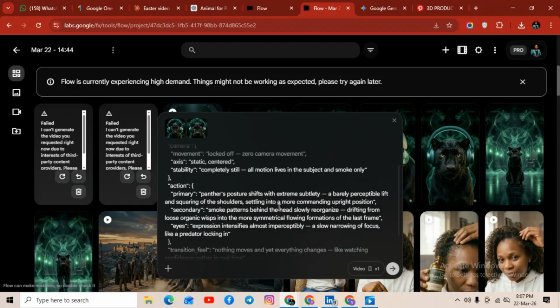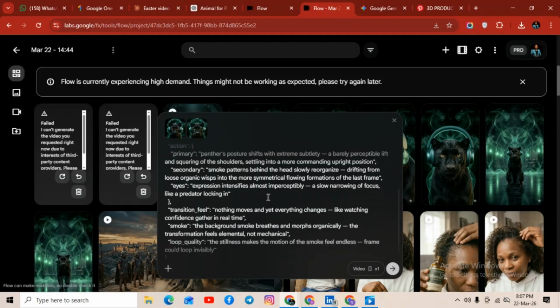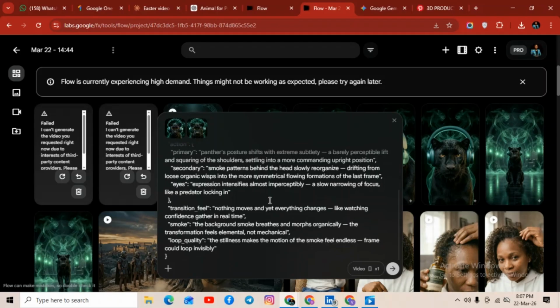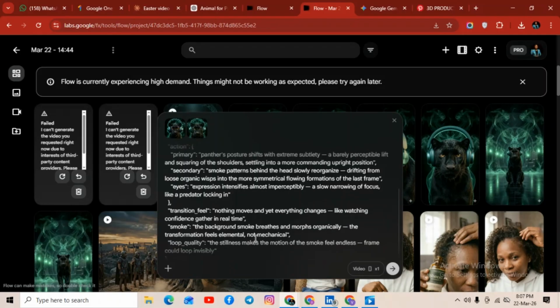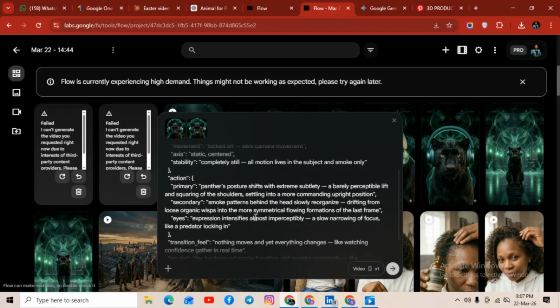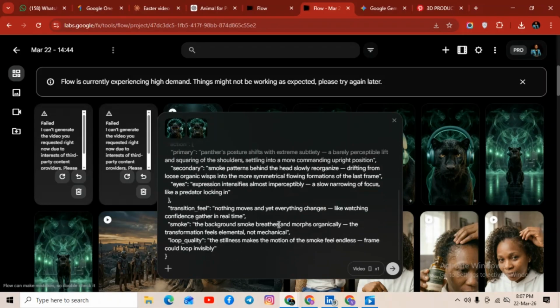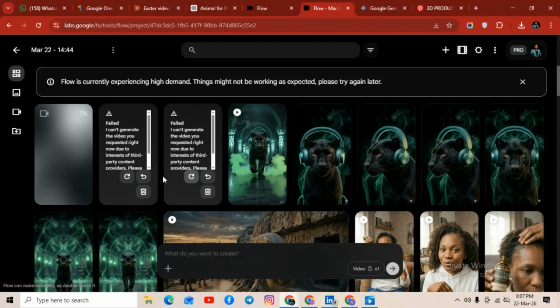Panthers posture shift. There's nothing here now. This view and policy here and there makes one not to be too creative. Like there are some things that you want to create, but you can't create them because of their policies here and there. It's too much.